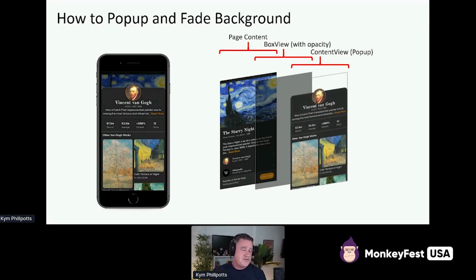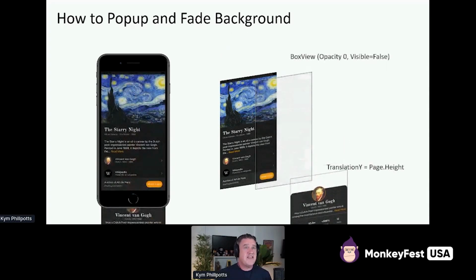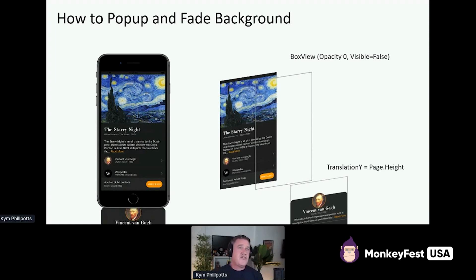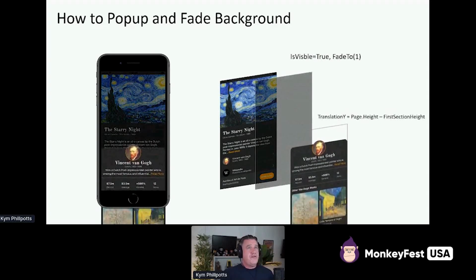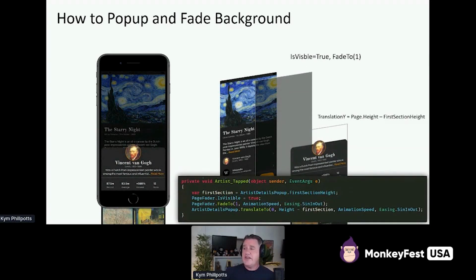And then what we have is a content view, which is the content we actually want to slide into view. So using the properties that we already know about, these translation properties, when we start our application, we can translate that content view down and we make our box view invisible. Okay, so it looks like just a normal page. When the user clicks on it and it comes up, we adjust the translation of that pop-up, and then we turn on the visibility. We fade this background in, right? And so therefore it fades out the background here.